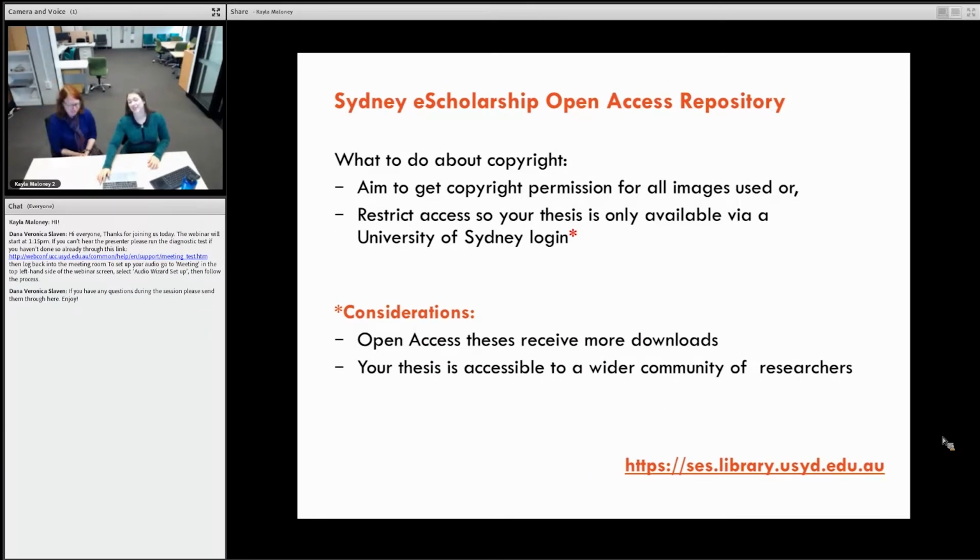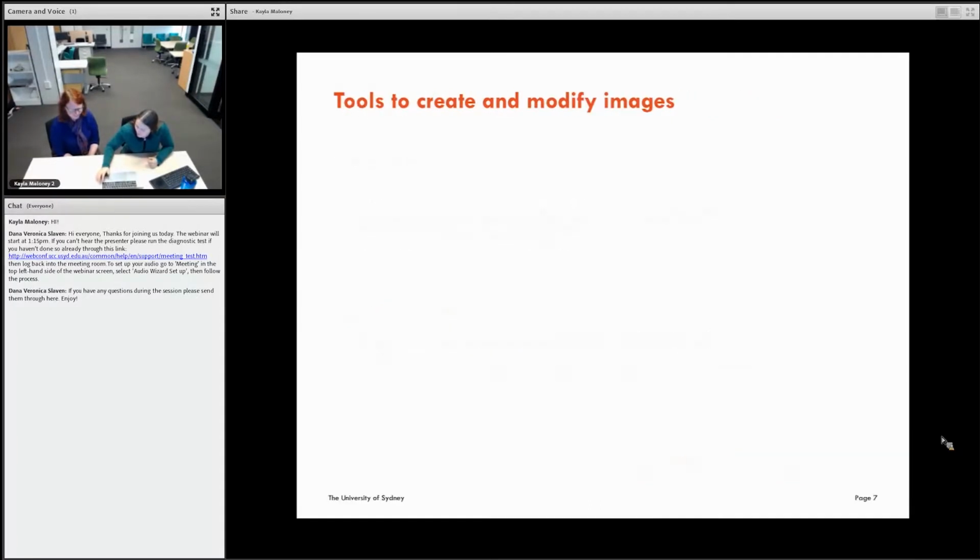Actually, just on that last point with our particular thesis, talking to the repository manager, our open access theses are downloaded 10 times on average more than the closed access ones. So it really does make an actual difference. It's not us just saying, oh, people can use it. People do actually use it.